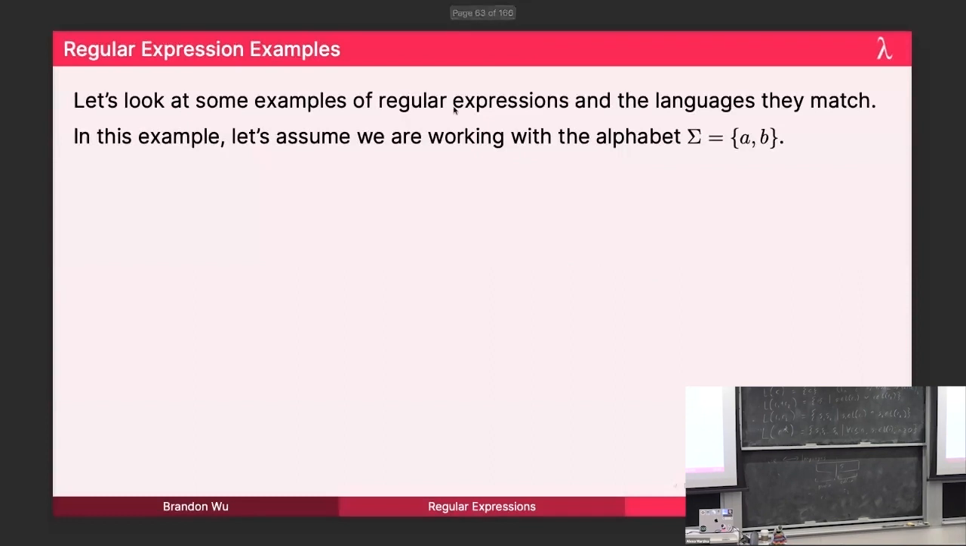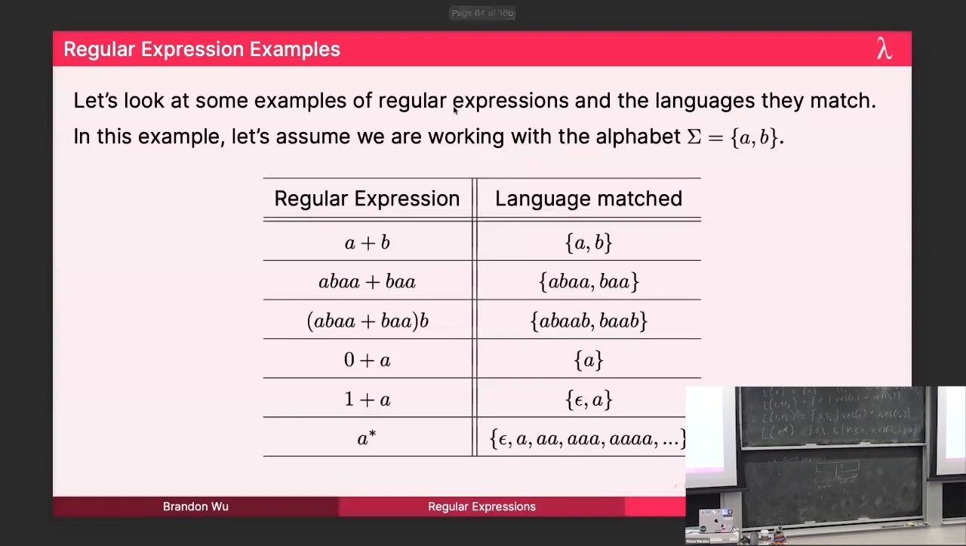Suppose that we're interested in just the alphabet A, B. If I have the regular expression A plus B, remember we can do that because A and B are both regular expressions, my language is literally just A and B. If I have ABAA plus BAA, where ABAA means regular expressions concatenated, my language is again just those two things. If I have ABAA plus BAA, that whole thing parenthesized and then concatenated with B, then I get everything in the previous language, but it has to have a B at the end. That means that ABAA no longer appears in this language.